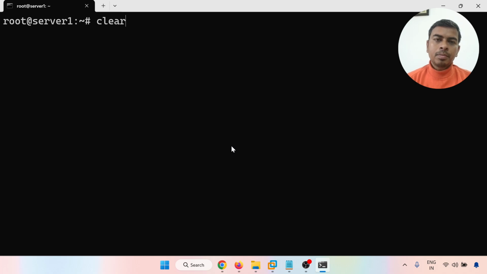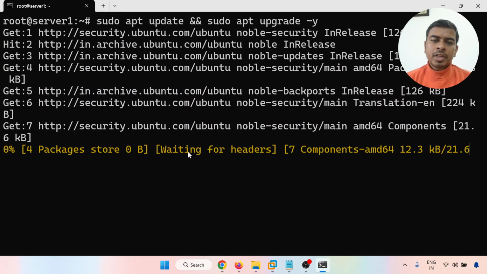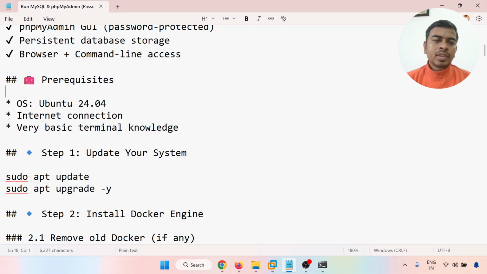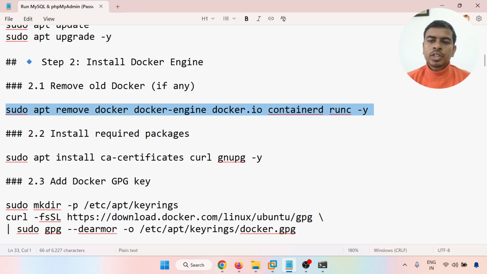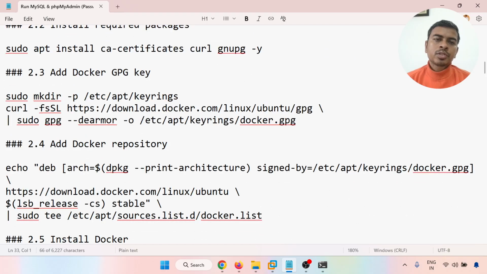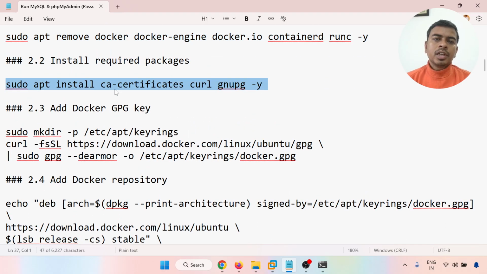First I will update and upgrade my server, meaning update and upgrade whatever packages are installed on it. Next, we'll install the Docker engine. If you have already installed the Docker engine, then you can remove it using this command. This is the first time we are doing Docker; we don't have it installed on my system, so I'm going through the installation process.